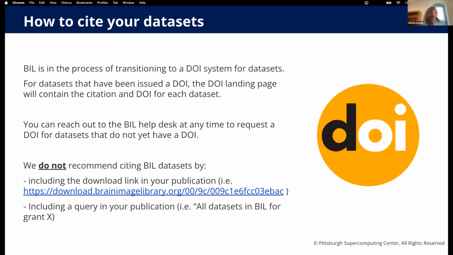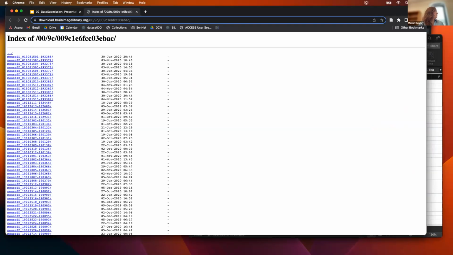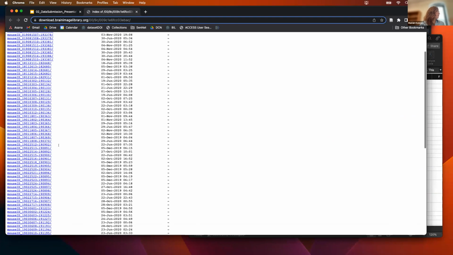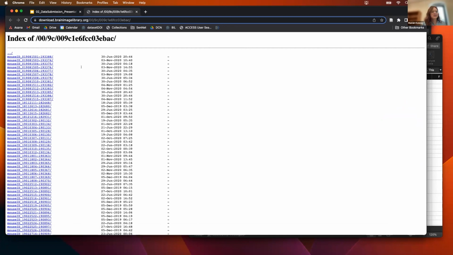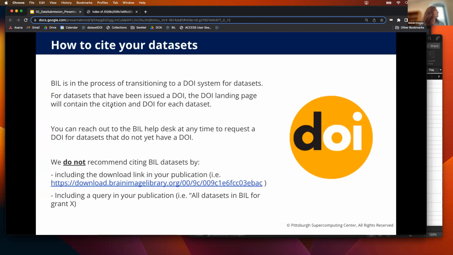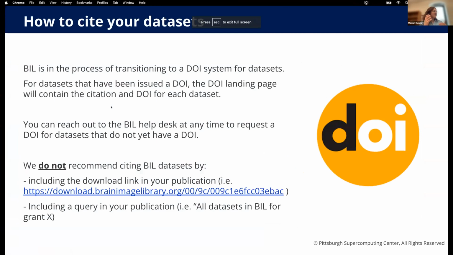But quickly, I want to make a few recommendations of how not to cite your data in BIL. Previously, Luke was talking about the download link and how this will take you directly to the file system and show you, here are all of the data sets for this specific submission. While this is great to quickly access or share things, it doesn't include all the information that you would need to share your data. So we don't suggest putting that download link in a publication.